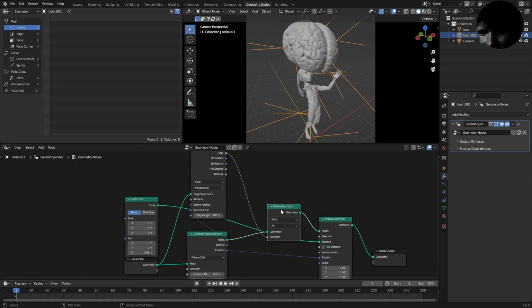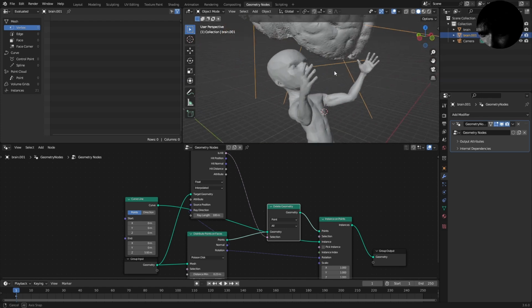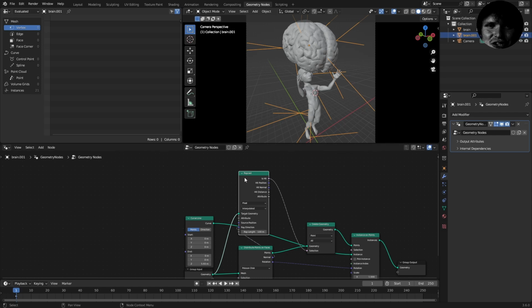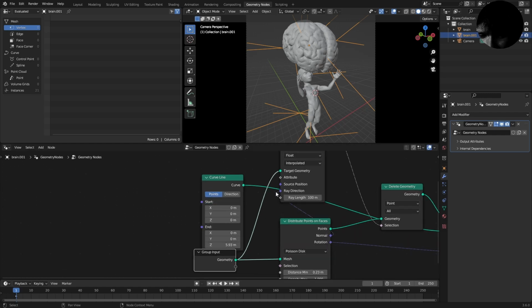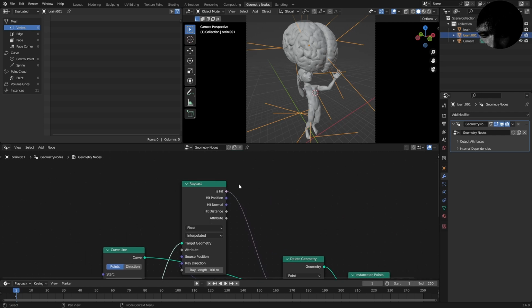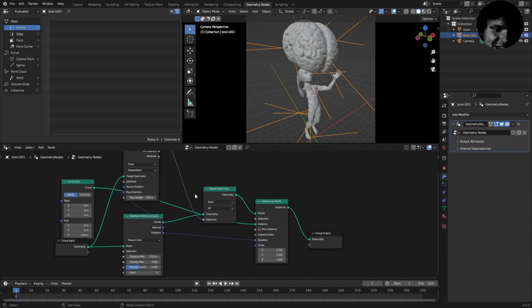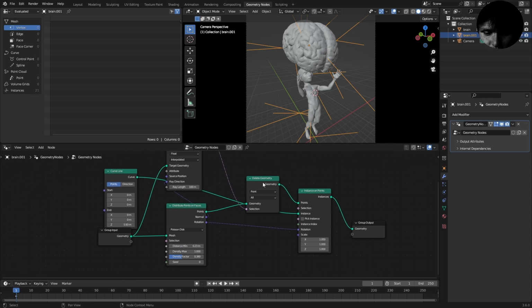Okay, so I think I figured it out. I don't think any of these should intersect. And here's how it works. We have a ray cast node that is casting out rays from the points, and it's going to self-reference this mesh. So what we're saying is if this is a hit, in other words, if the ray is hitting another part of the mesh, we are going to delete that point. It doesn't matter the specifics. What this is going to do is get rid of the excess rays.